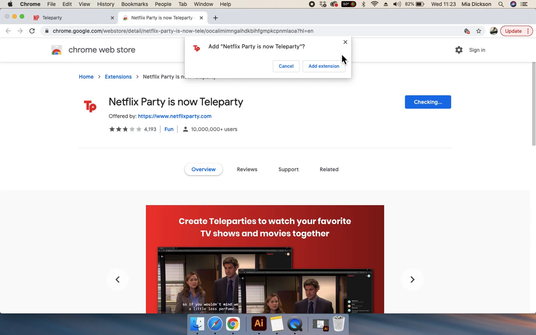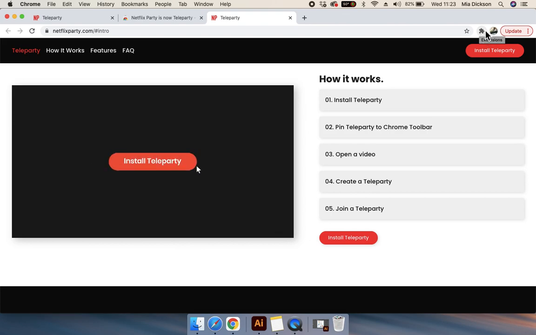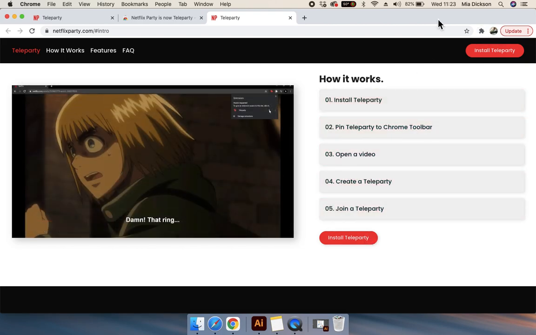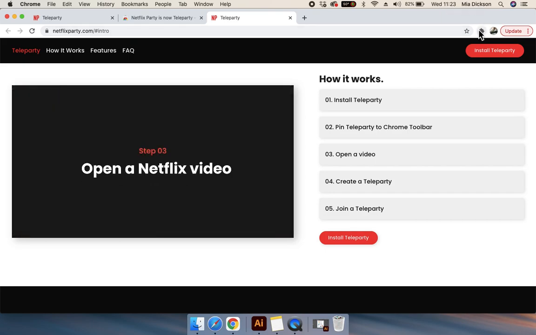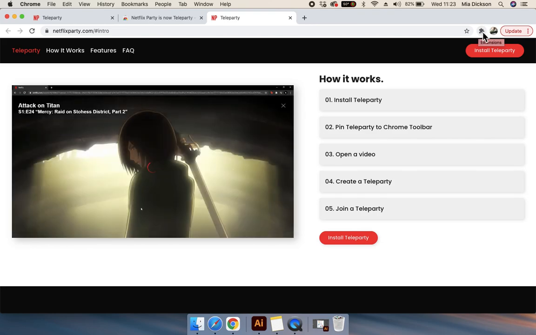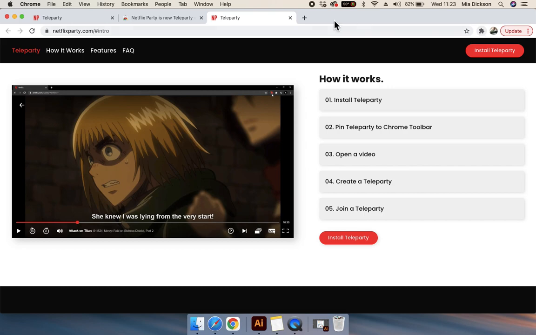It's really simple. Just click Add to Chrome, Add Extension. And then you'll see this little jigsaw button pop up next to your search bar. It does give you a tutorial if you would prefer that, but I'm just going to quickly show you how to join the Netflix party. Once you've installed it and it's in your extensions, you are ready to go.